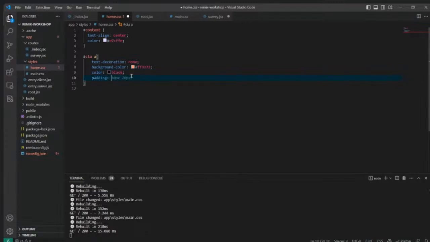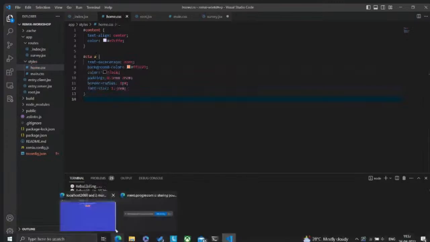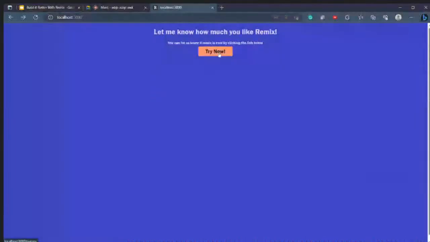Padding will be in em, which basically means a relative padding to the whole components around it. I'll explain how this padding and margin is working. Maybe 4 pixels, and font size is 1.5 rem. So you can see now I've changed the background color and the text color, so it's looking way cleaner.